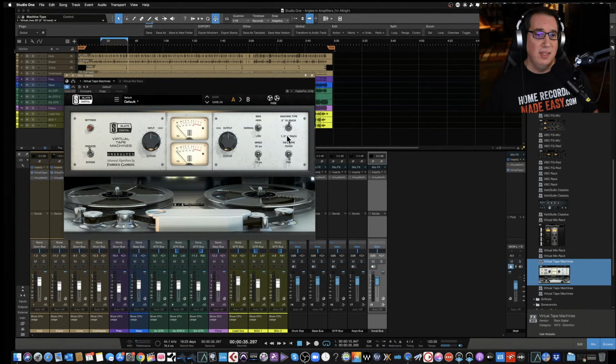And then last but not least, underneath that, we have our tape type. This particular plugin is modeled after 2 different types of tape formula. Other tape machines will have more than that. Some will have just 1. This one has 2: the 456 and also the GP9. Now the 456 is more of a classic sound. It sounds a little bit warmer.